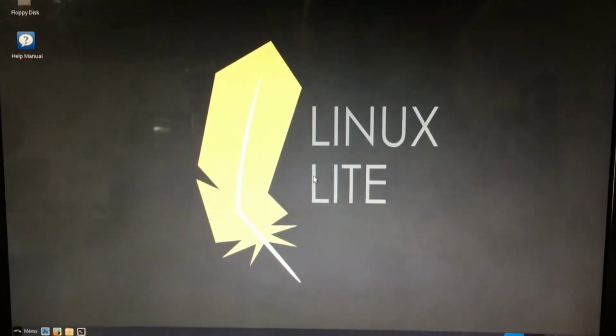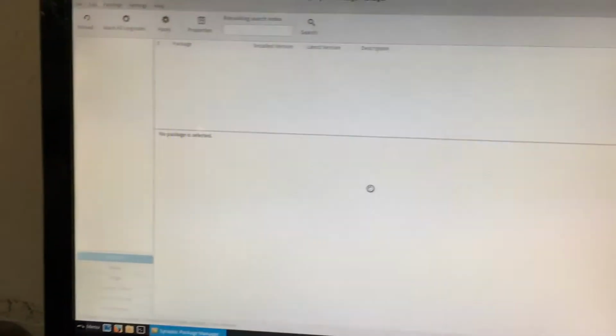Lets you install a select amount of programs that have been optimized or are available for the operating system, and this is also not that program. What the hell is that program?